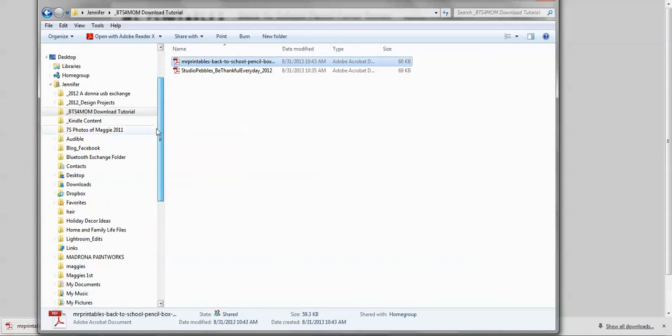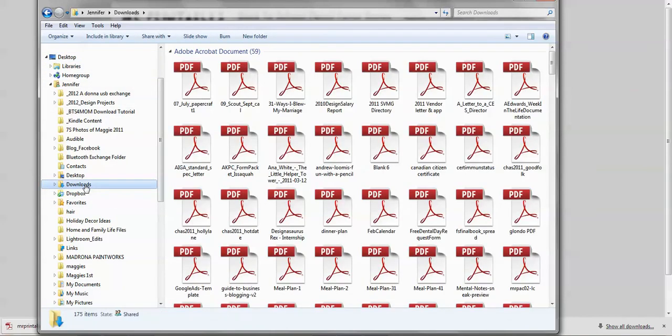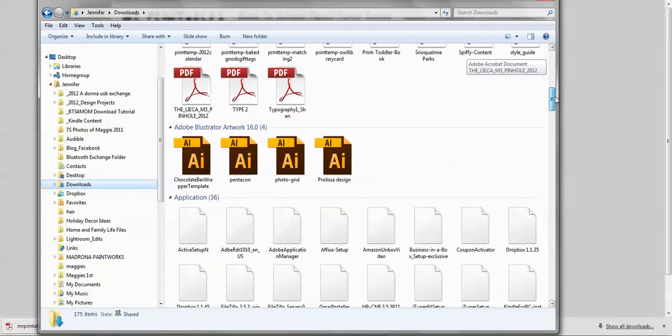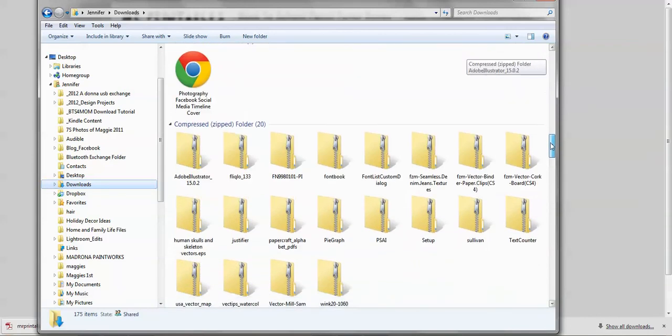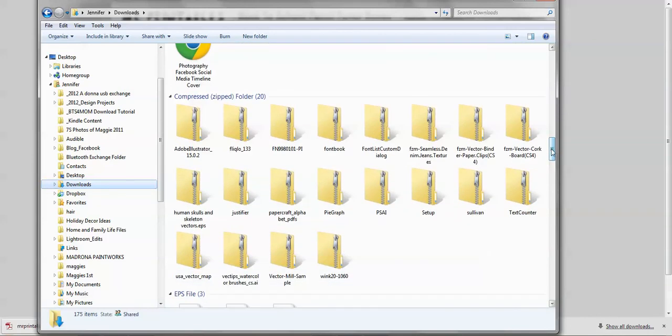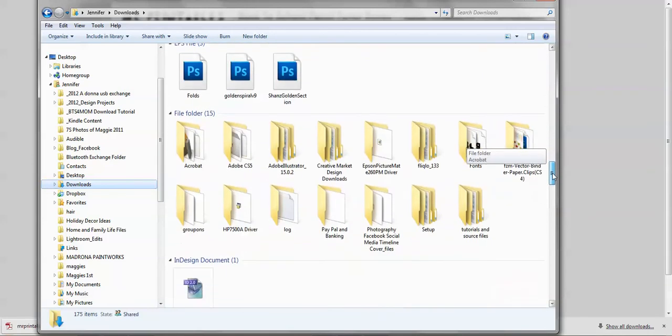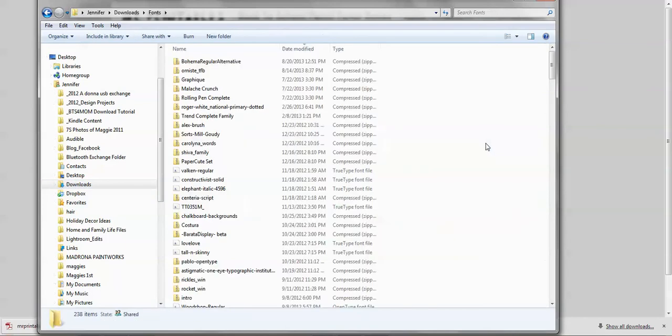So let's see here, my downloads folder. Oh my gosh, I have a lot of downloads. I have my fonts. There are some zip folders, that's what they look like right here. And we'll go to fonts. And here is Graphique, a font that I just purchased recently. And here you go, it says compressed zip file. It shows you that right here.